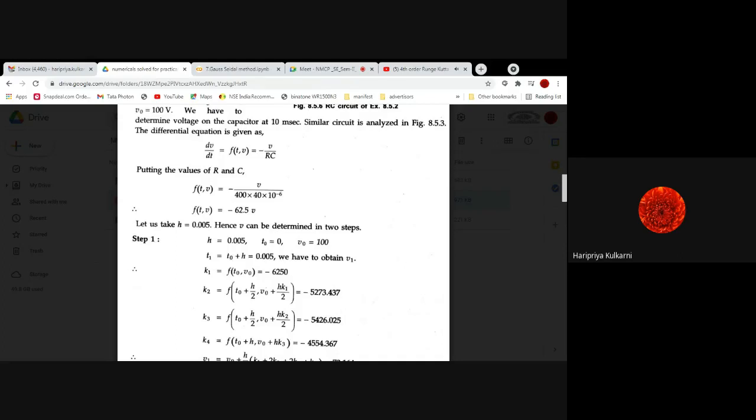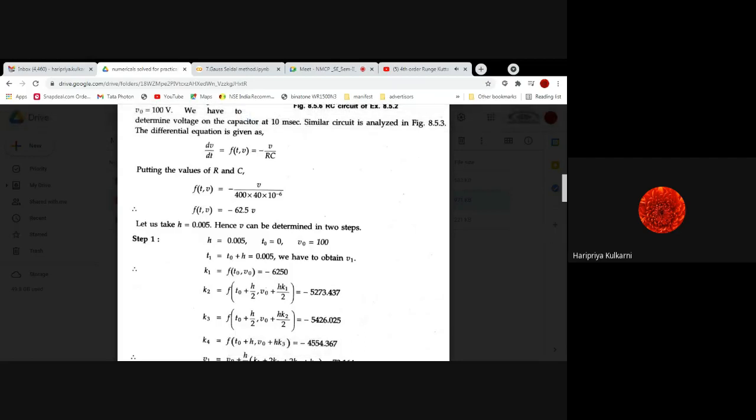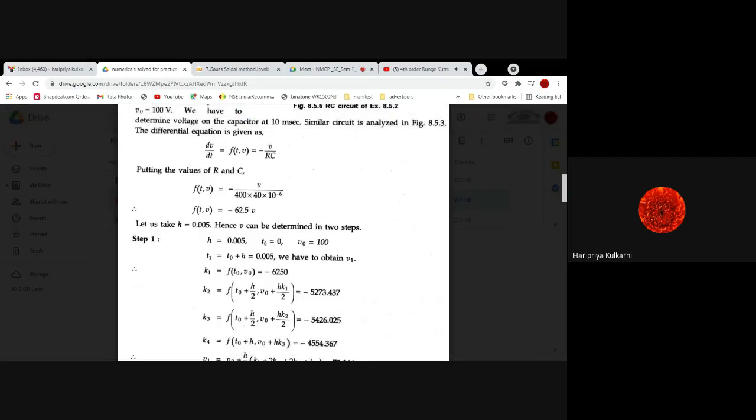K2 you have to find out again, minus V upon RC, wherein you have to put the time as T0 plus H by 2 and voltage as V0 plus HK1 upon 2. So K1 you know, H you know, so you can find out the corresponding value of T and V and you can put the values here in V upon RC. T is not required actually, because the function contains only V, R and C. But your V changes, therefore you have to put the value of V here. The R value and C value are the same. Only V is updated every time.